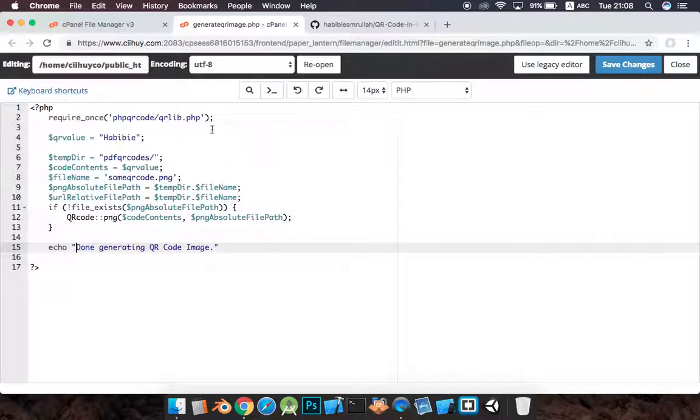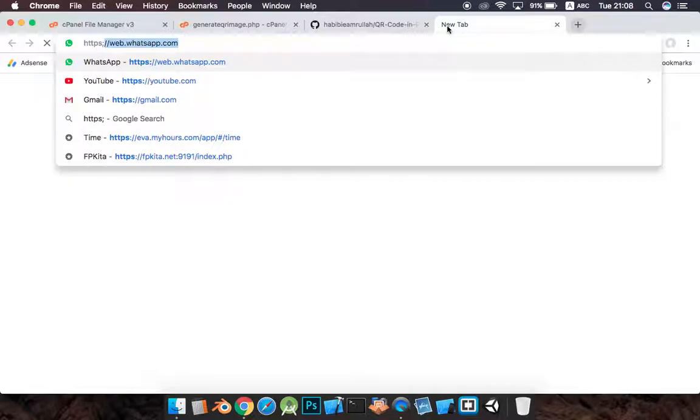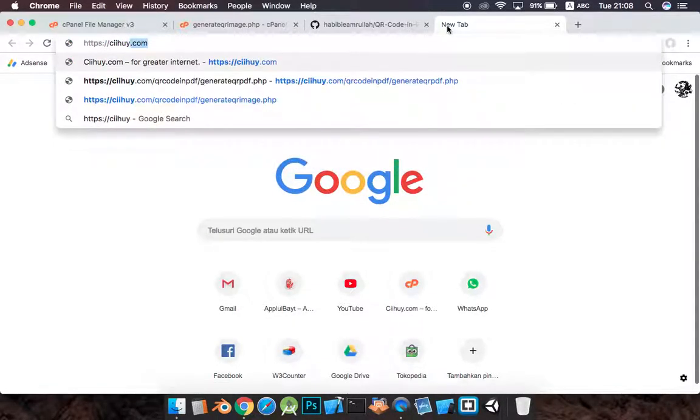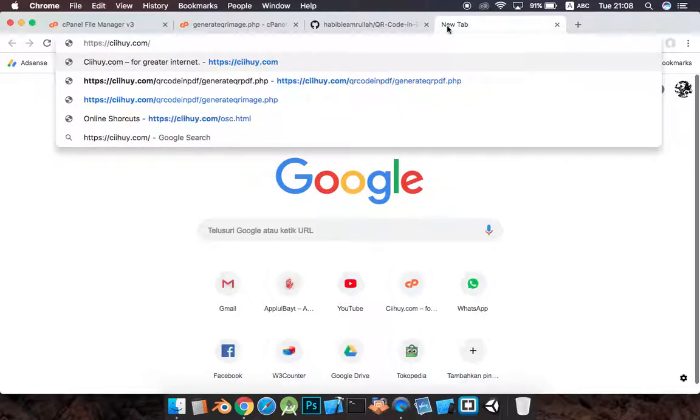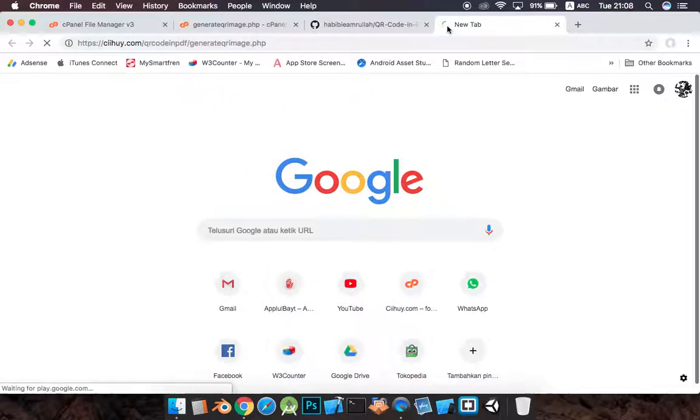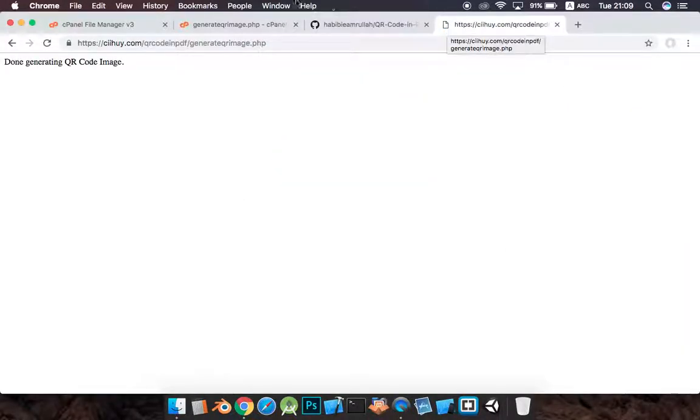So let's run this code, generate QR image. Let's run this PHP file. I press enter, and now I see this message: done generating QR code image.